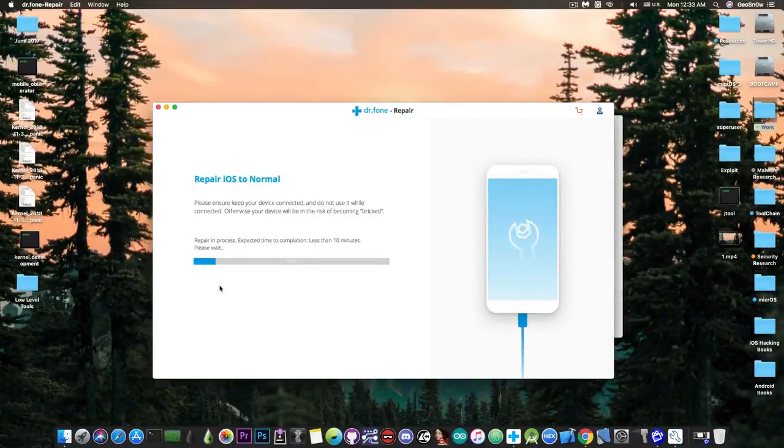Now, as you can see, it says repair iOS to normal, and this progress bar in here will start to increase. You don't have to do anything else, you just have to wait, and I'm going to be right back once it finishes, because it's kinda long. As you can see, it's 56%. It's going to take less than 10 minutes, so we're going to wait for it. I'm going to be right back when it finishes.